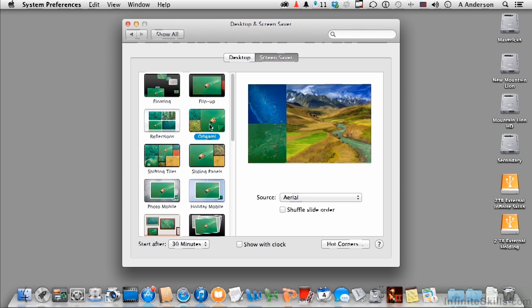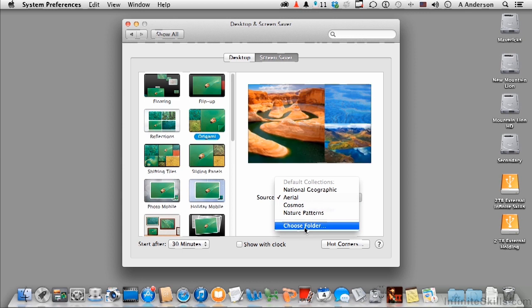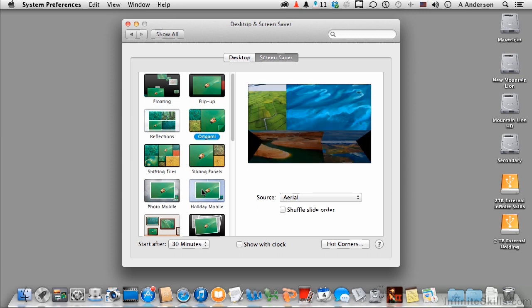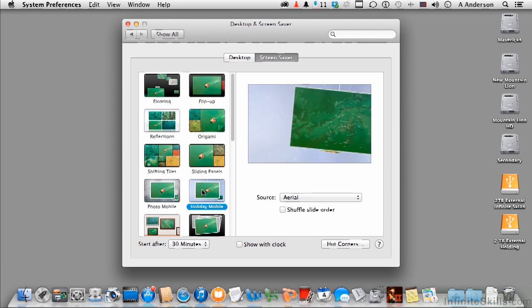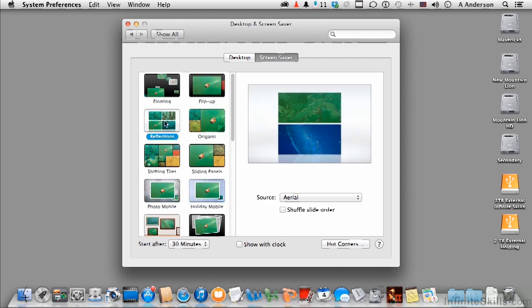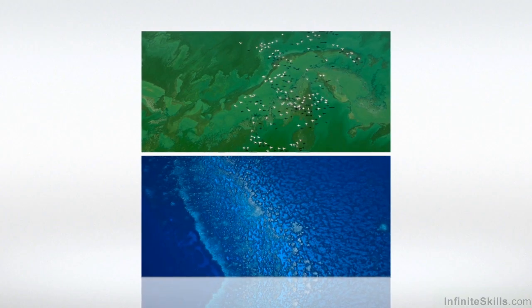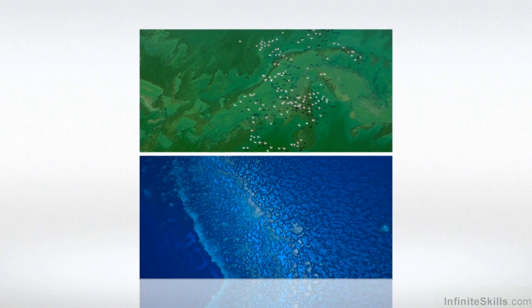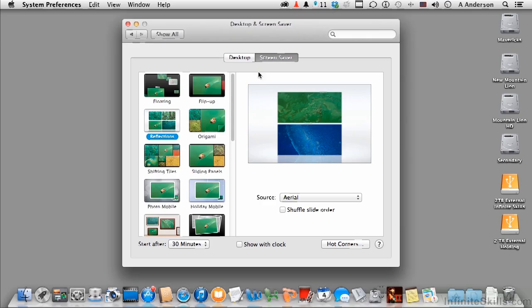Here's an origami, if you want to do something like that. You can change the images, or choose your very own folder with images in it. You can change how you do it up here. You even have one called Holiday Mobile. There we go. Get into the spirit of the holidays. Reflections, whatever. Now, if you want to try any one of them, just simply come over here and click preview. And, well, there you go, reflections. Move your mouse if you want to bring it back.